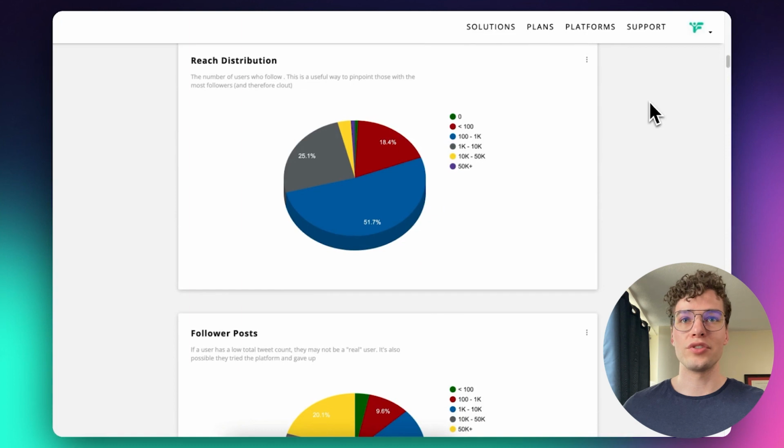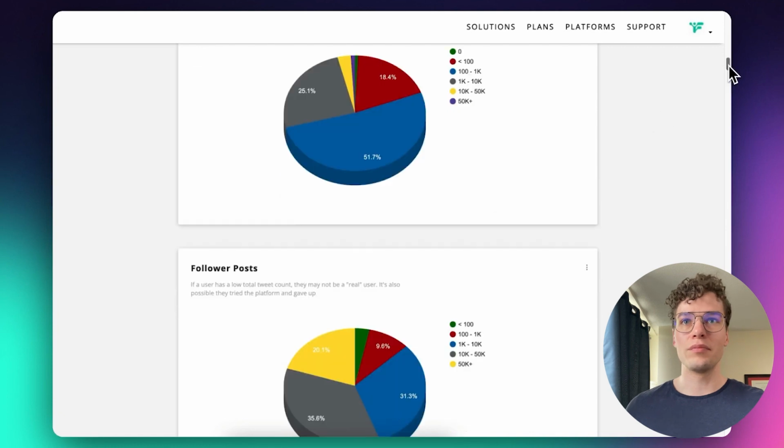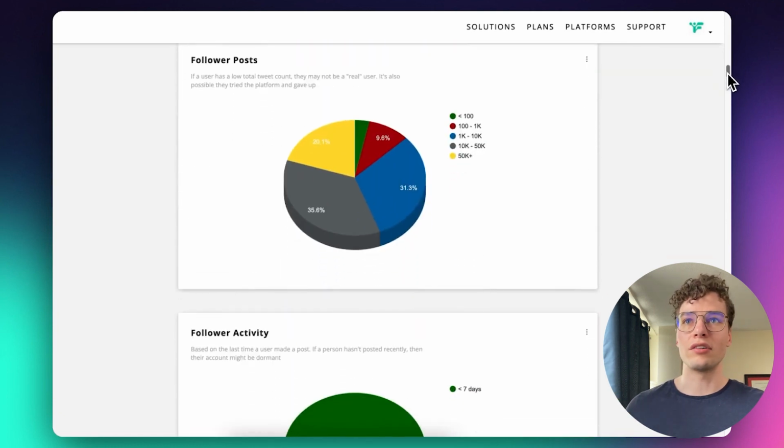So the reach distribution, this is all the people that it reached and how big their followers are. If it's a bunch of people with little followers, that's going to tell you a little bit about the conversation. Art fans, maybe they're not too keen on growing their community, so they have very niche followings. So you can build the story by looking at all of these together.